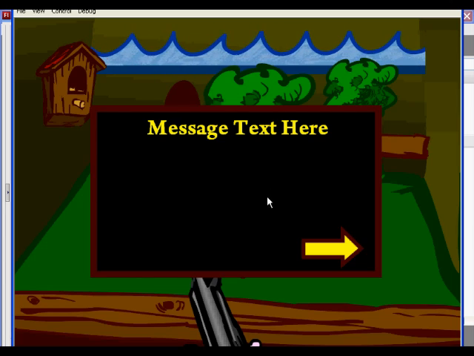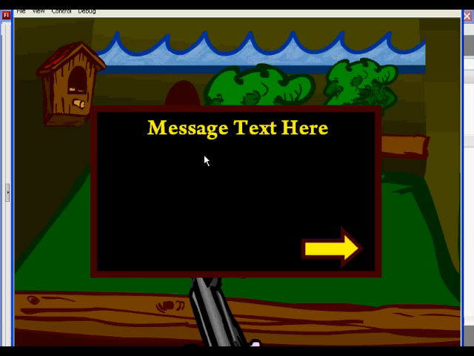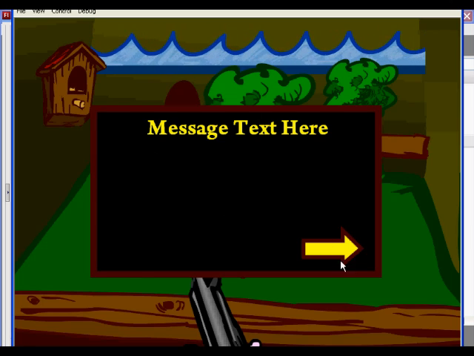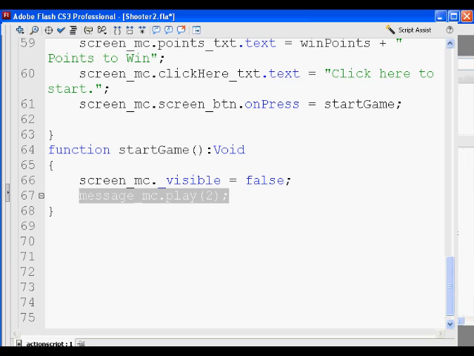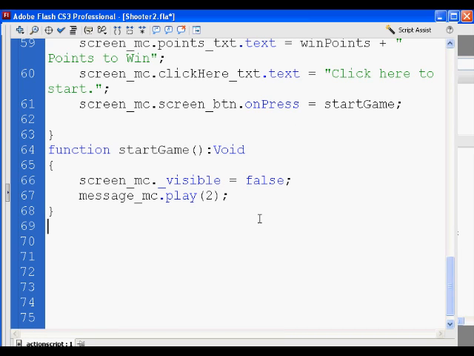Now we're gonna have some messages that are gonna happen here. We're gonna click through our messages, and then we'll actually start our game. So this is what we're going to do. The message movie clip plays, and it tweens into the screen. The next thing we're going to do is call a function, setMessage. We want to set the message inside this movie clip, messageMC.